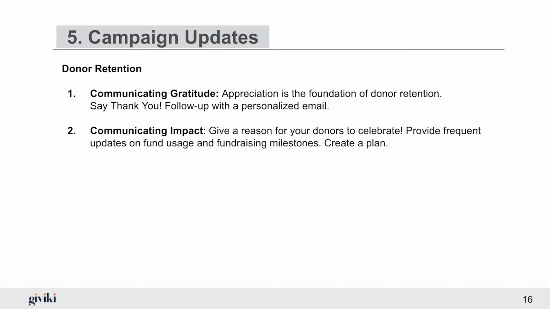Donors also love to celebrate, so give them a reason to celebrate. Provide frequent updates on fund usage and celebrate fundraising milestones. You could also create a plan as to which milestones you would like to celebrate.